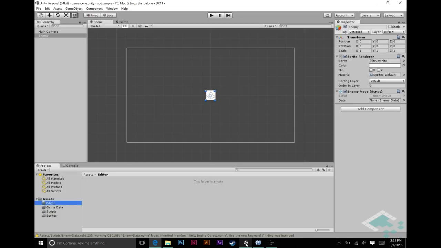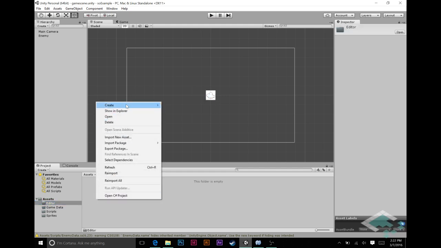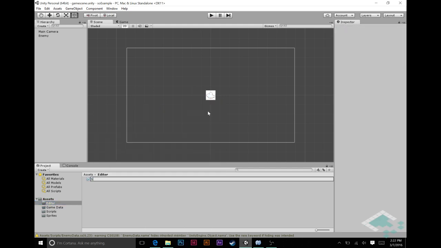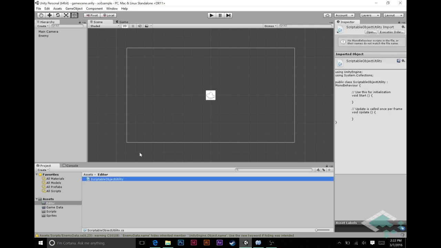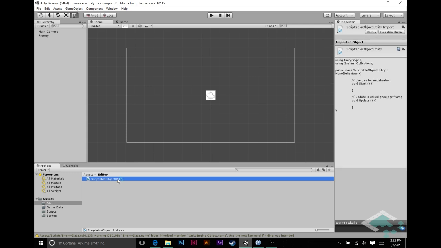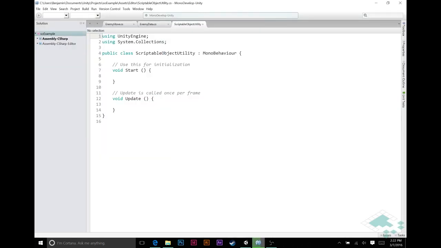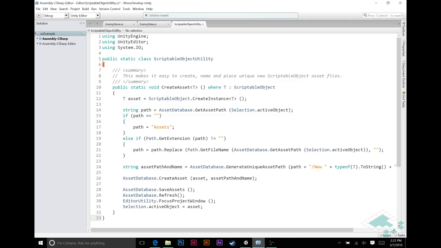and then create a new script in your editor folder. Make sure you create an editor folder, and create a new C# script called ScriptableObject Utility. You can name it something different, but if you do so, make sure that you're also renaming it in your class, because when I paste this all in here, you'll see that that's the name that it's using. Save that. And what this does, in a nutshell, is when we give this a specific scriptable object that we want, it will then make that into an asset for us.